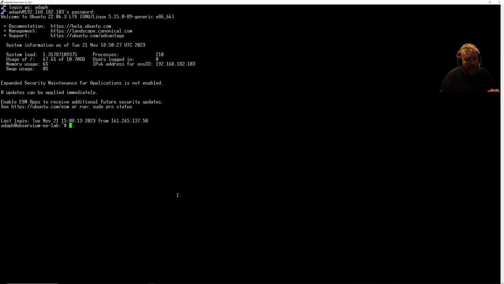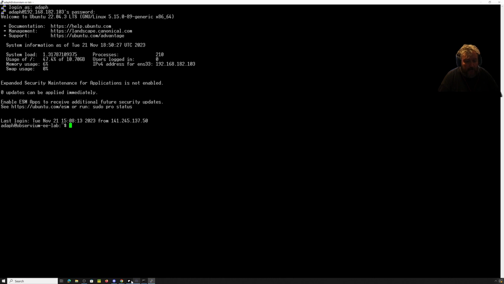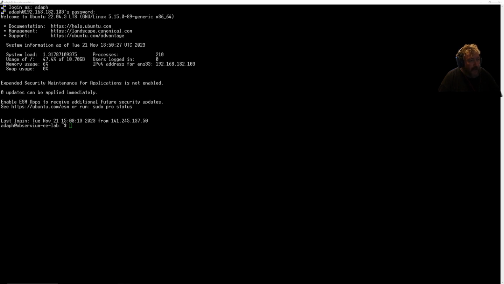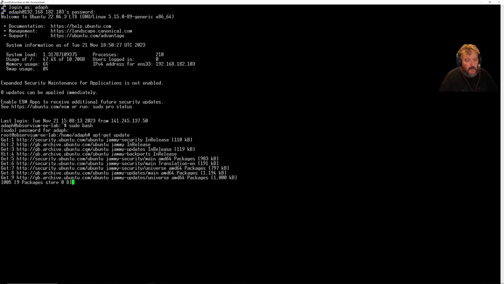I'm hoping that you can see this. I have changed the font, so hopefully you can see what I'm typing. You wouldn't believe how easy this is, really. So I'm just going to do sudo bash and type in my password. Out of habit, I like to do apt-get update as well, just to make sure that we've got the latest updates from the Ubuntu distribution. This is habit more than anything.